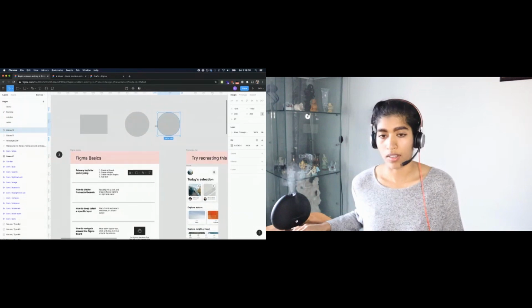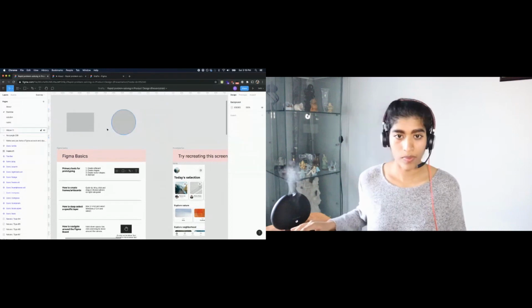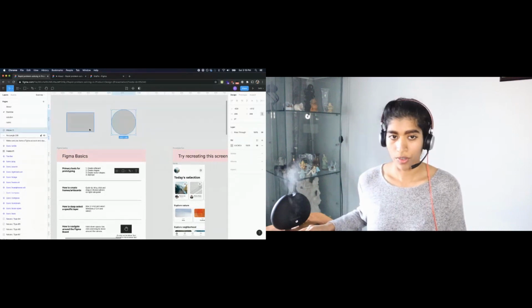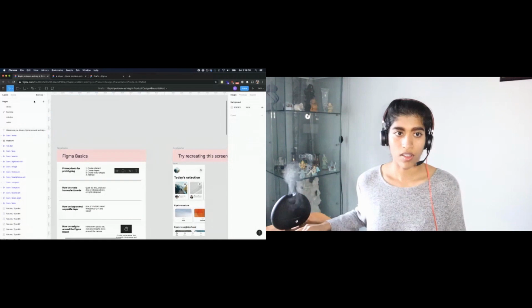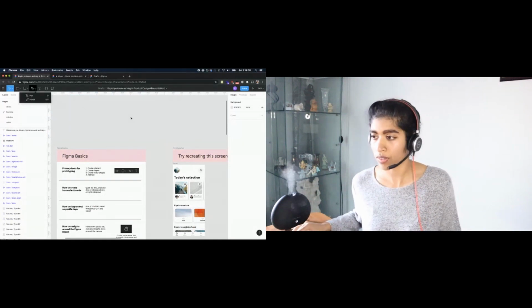So we'll get into that more as we start to play around with it a little bit. So feel free to do that. And this is a vector. So a vector essentially allows you to create any sort of shape.